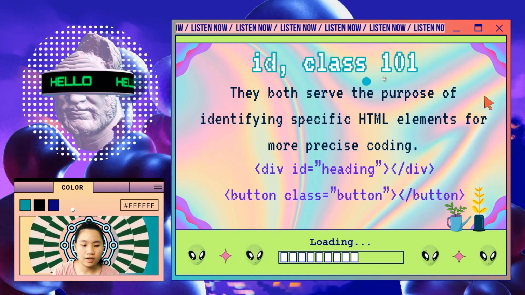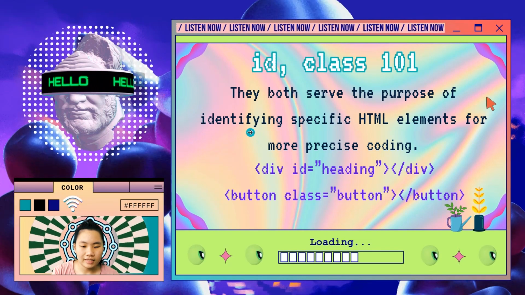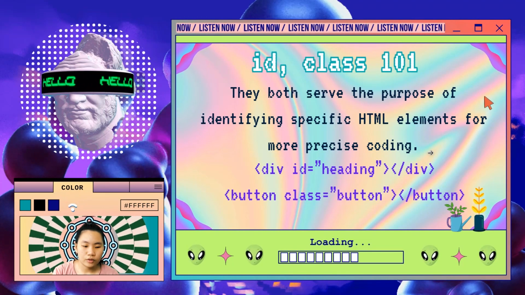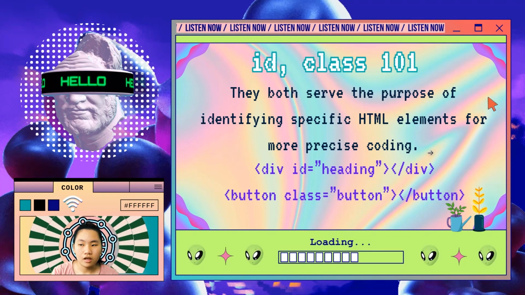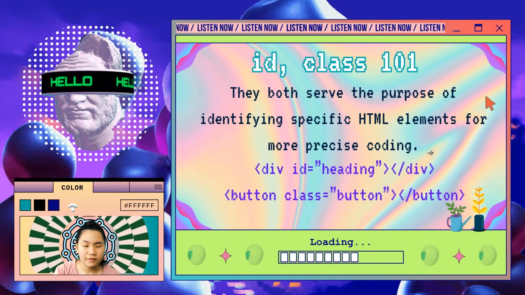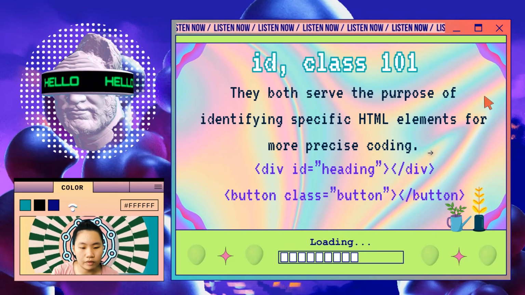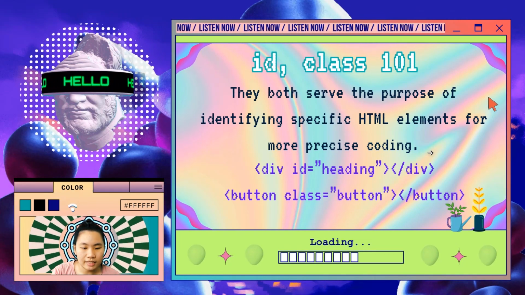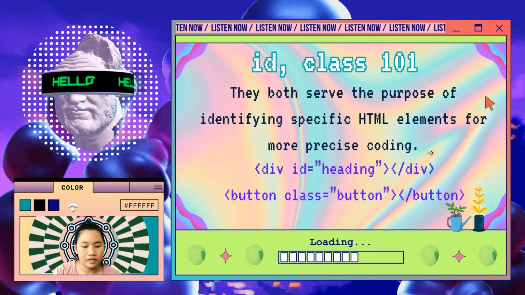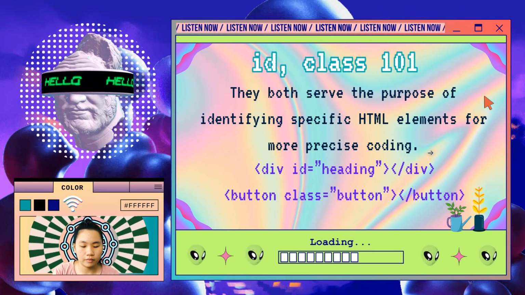ID, class 101. So what do they do? What are their purposes? Their purpose is identifying a specific HTML element for more precise coding. And what do I mean by precise coding? If you want to style a specific element or a group of elements, it's very annoying to write the same lines of CSS again and again, and the same with JavaScript. So classes and IDs give you an easier time of dealing with these elements, so that you can style them and program them very easily, right?